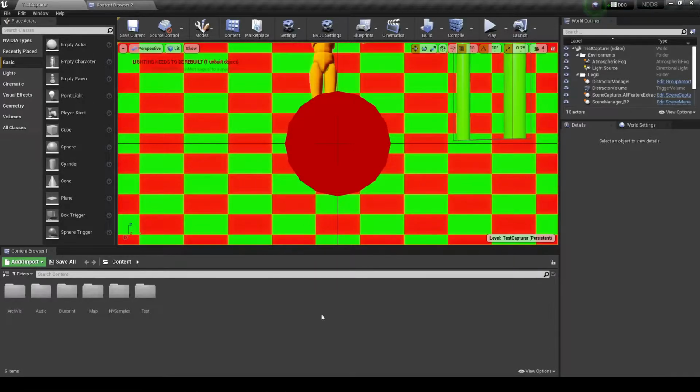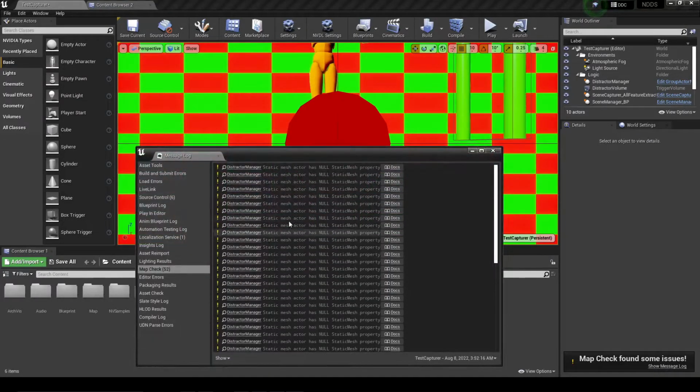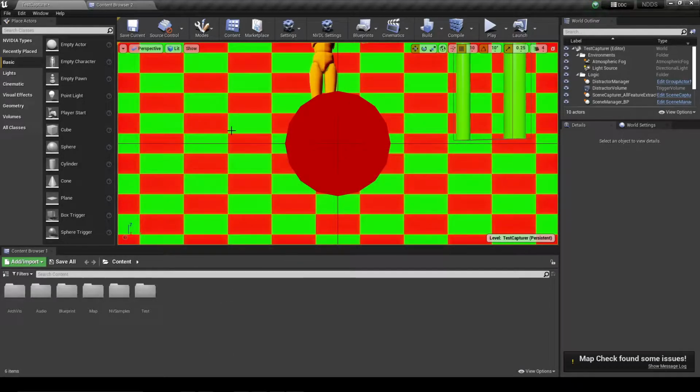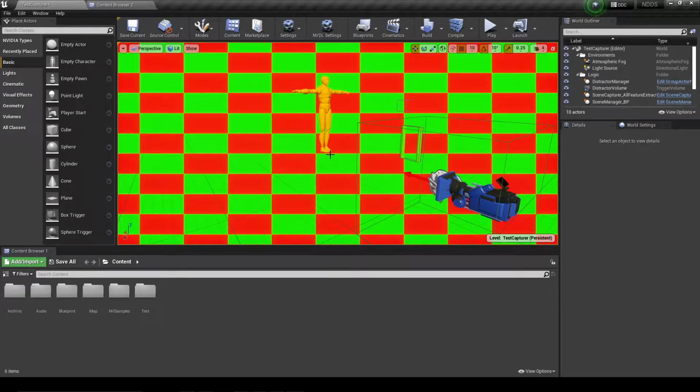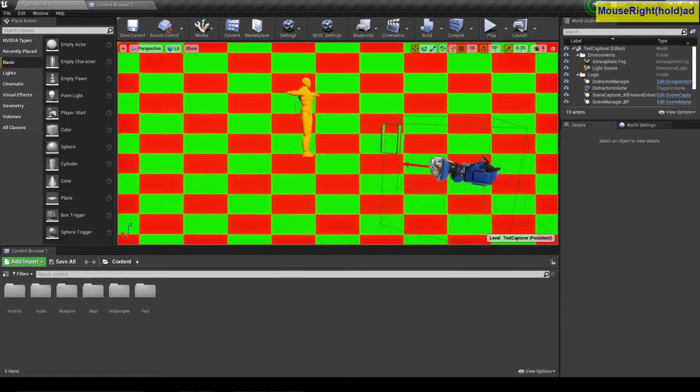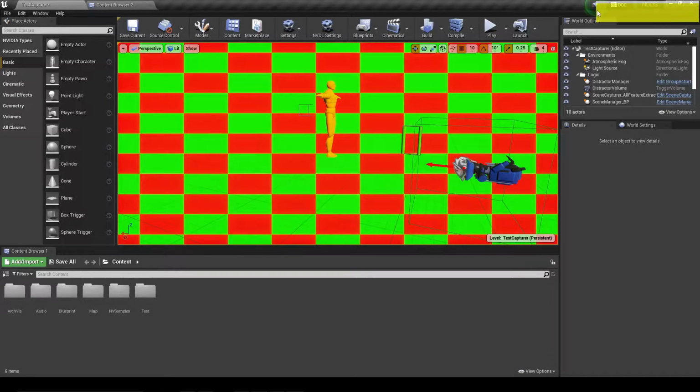Let us rebuild the lighting for this level. You can dismiss these map check issues for now. Although this is not a beginner-level Unreal Engine tutorial, you can find the keys I am pressing by following the keystroke visualizer in the top right corner.